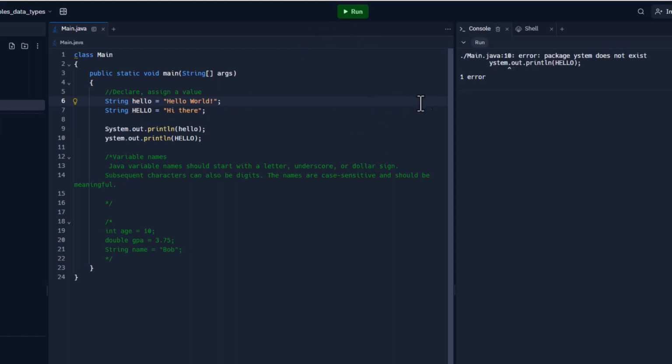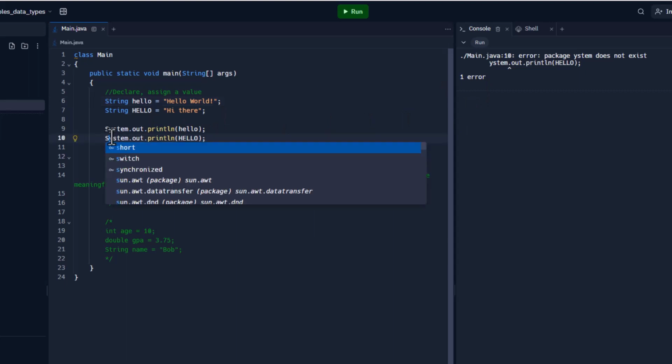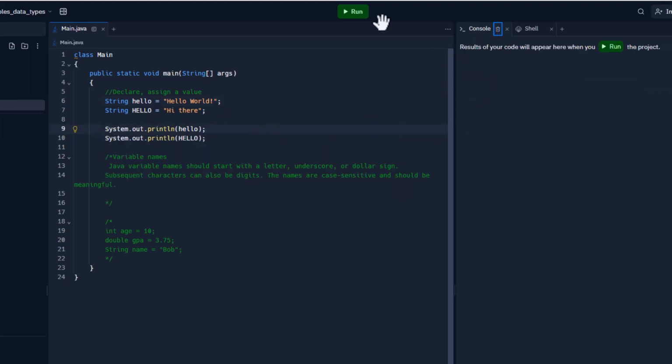When I try to print, we got another error. What is that error here? Let's see what it says. And I cannot spell. All right, here we go. Easy to fix. Let's run it again, and we're going to see that this prints out two different statements. One is going to say hello and then hi there, because in Java, variables are case sensitive.